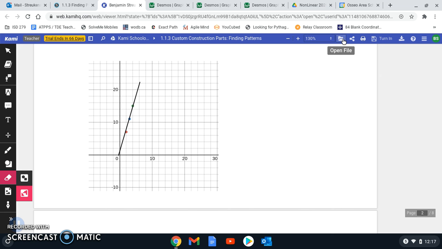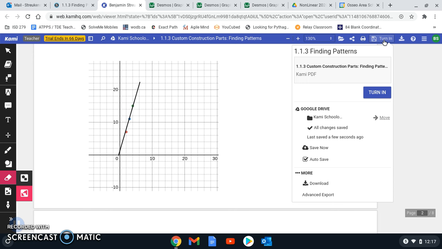I can open up files from this extension. So if I want to pull something from my Google Drive, or from my computer, I could open that up and it will pop up right here in Kami. And then finally, if I wanted my students to turn this in, since I got this from Schoology, I can just turn it in with this big blue button, and it would turn it in right to Schoology for my teacher to grade. So that's a little bit about Kami.